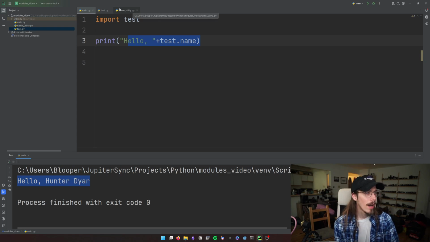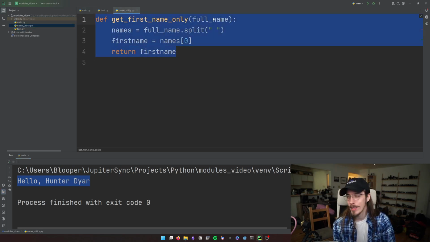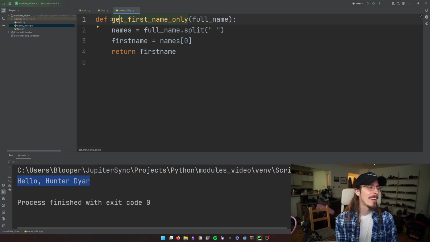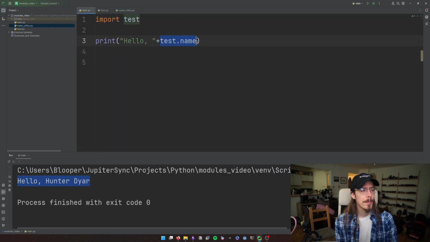Excellent. You may have noticed in my video I have another file here called name utility. It contains 1,000 functions. Nope, just one, but this is an example where I have a bunch of utilities for working with names, perhaps, I would guess, from the name of the module. Again, we're in an example and there's only one function here. And here I have a function called get first name only. So let's use that one.